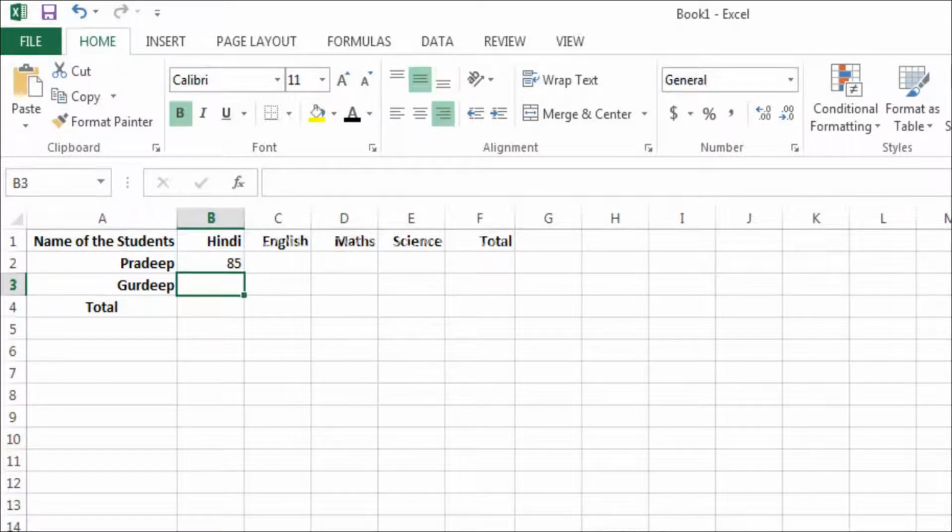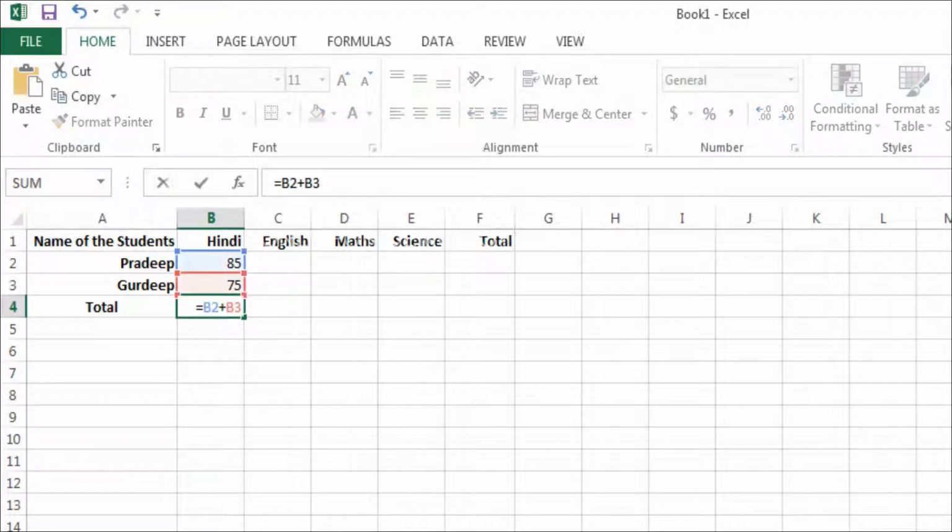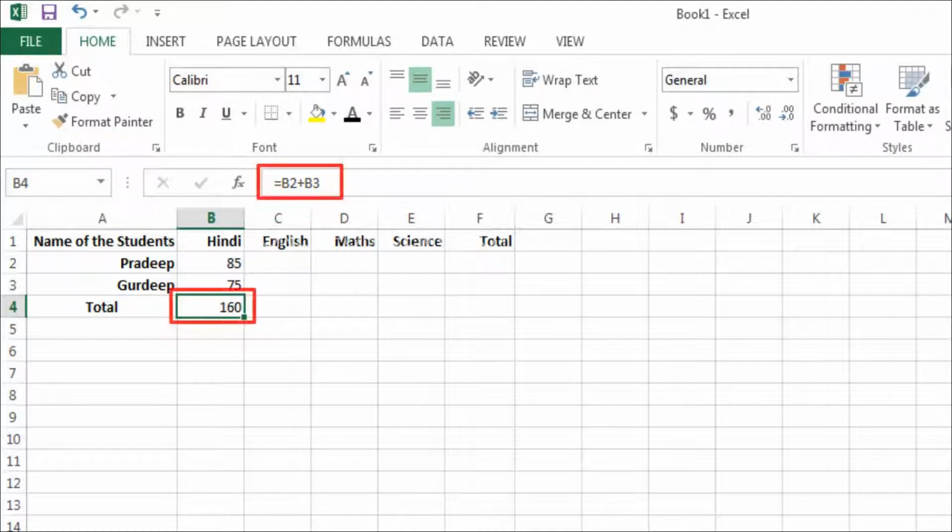Press Enter key and move the cursor to cell B3 and type 75. Press Enter to move to cell B4 and type equal to B2 plus B3 in that cell. The content of cell B2 and B3 will be added in B4.